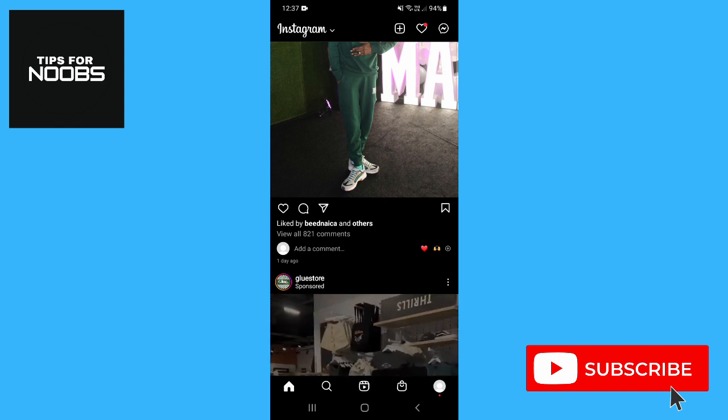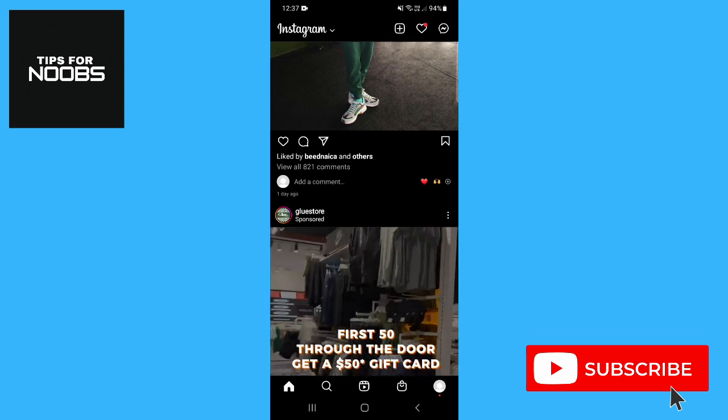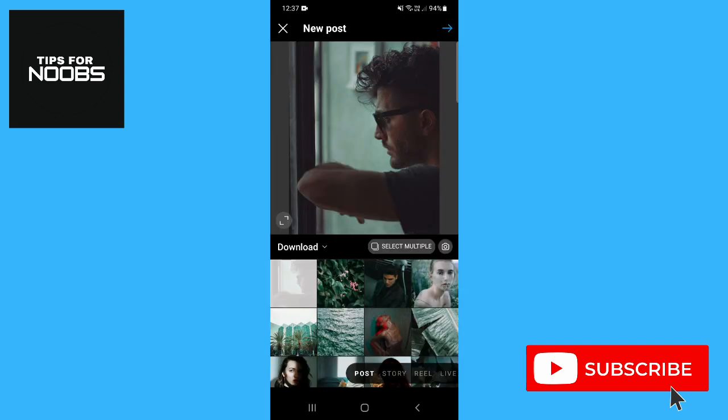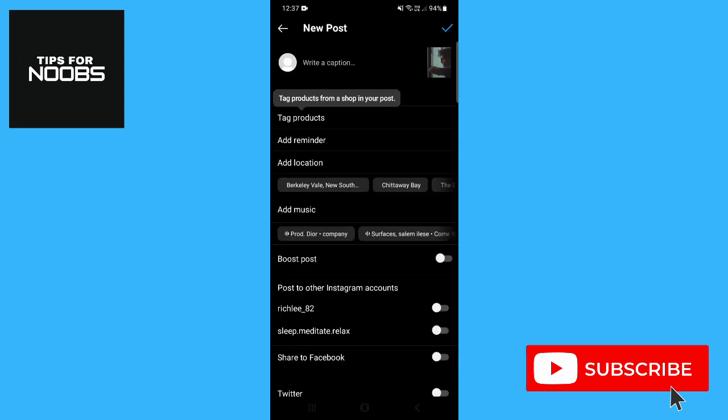So go ahead and post an Instagram post in the normal way by tapping on the plus button at the top of the screen. Next, choose the photo or video that you'd like to post and then tap on the arrow in the top right hand corner. Edit this post in your normal way and then again tap on the arrow. And once you're here, you can actually tap on the add reminder option. So tap on that one.